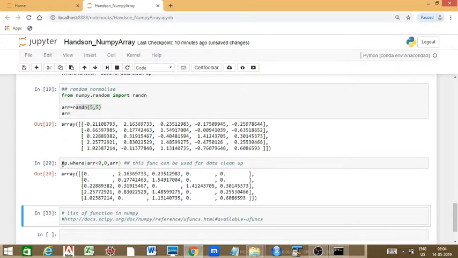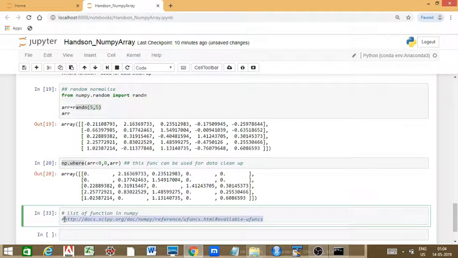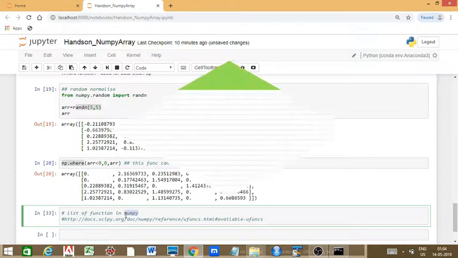This important np.where is very useful for data cleanup work. Visit this URL if you want to view all the functions supported in the NumPy package. Thank you.